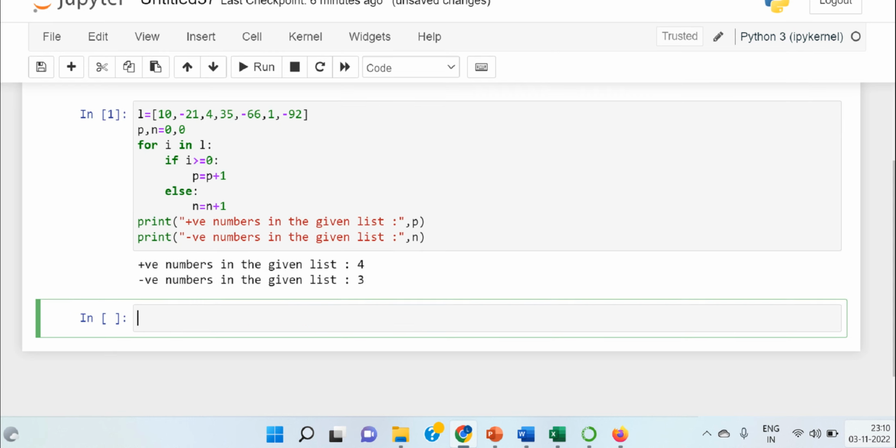So if you see the explanation of the code, here how many positive numbers are there? 1, 2, 3, 4. So now you can see positive numbers in the given list is equal to 4. How many negative numbers are there? Minus 21, minus 66, minus 99. So these are the negative numbers. Okay, so now I'll explain.